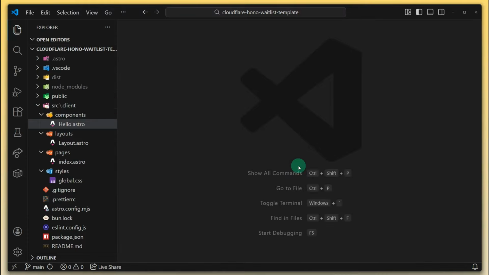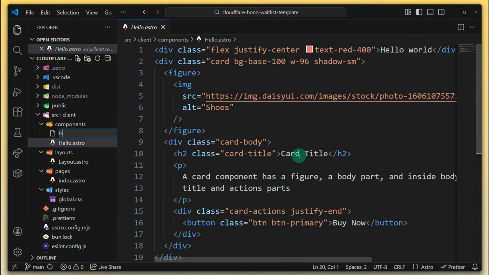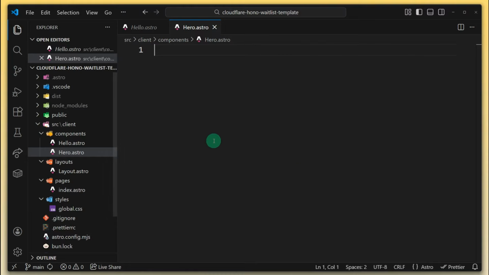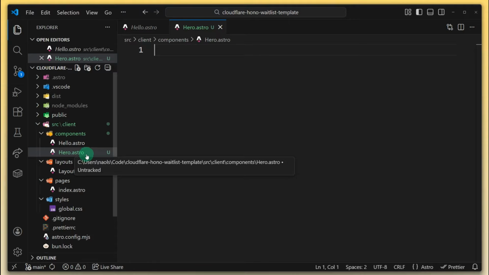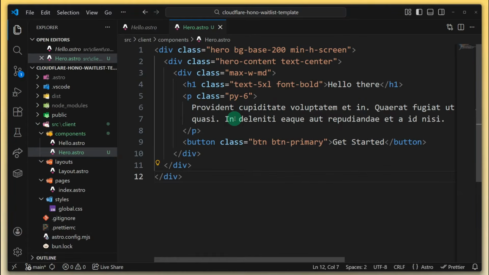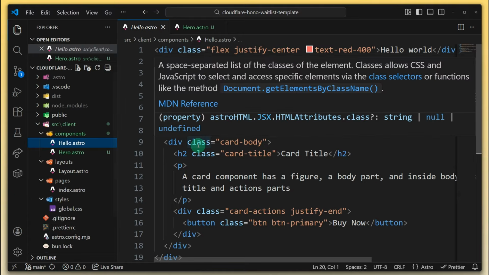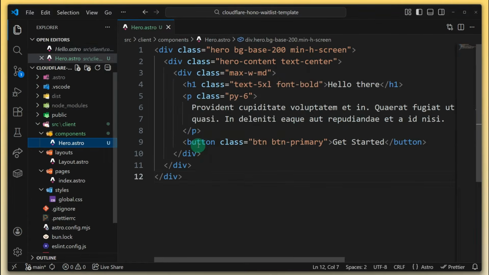And then over here, I'm going to add a new component, hero.astro. These .astro files get rendered as static HTML with no JavaScript sent to the client by default, which is exactly what we want. So if I just paste that in here, and then here's the hello.astro. We don't need this anymore, so I'm going to delete it.